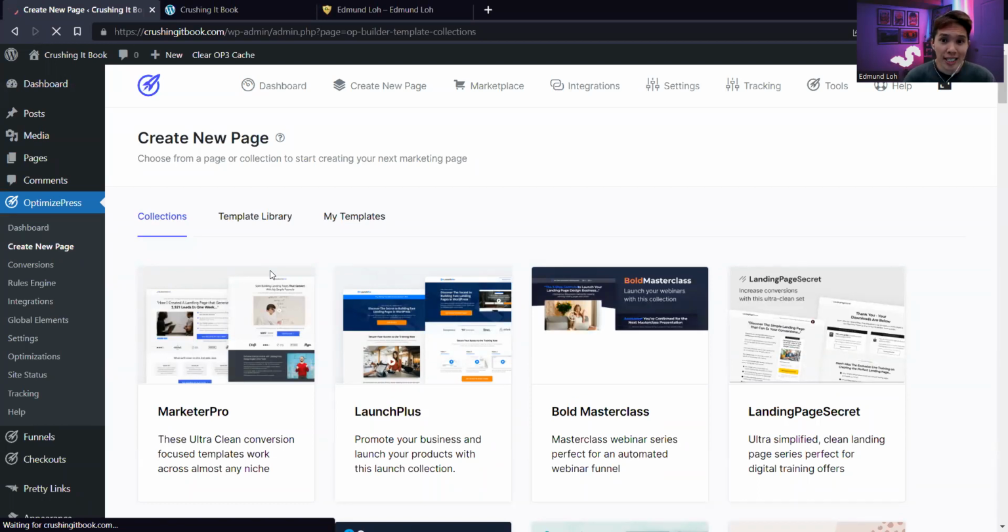Okay, all right. So you can see that right off the bat, you can start off with any of these beautiful templates, which is how I got my start learning how to use OptimizePress literally overnight, all right? But hey, what we're going to do this time is that we're going to start from scratch, okay?